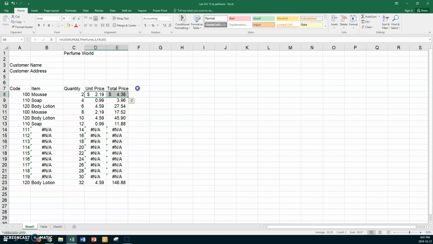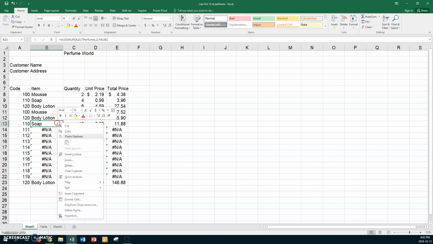Okay, so let's go Control S to save. That's how easy it is to do VLOOKUP. Now, we can put comments in your document. So here, I'm going to right click, and it says Insert Comments.